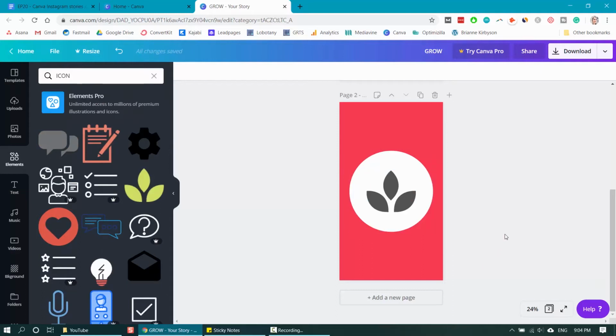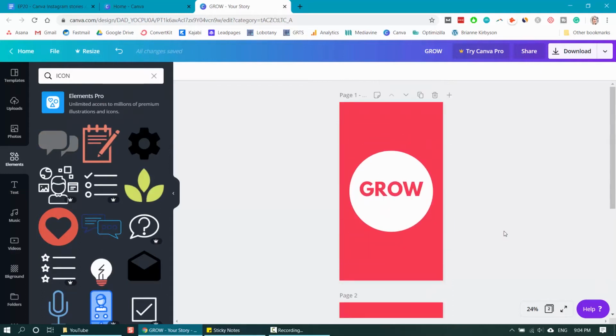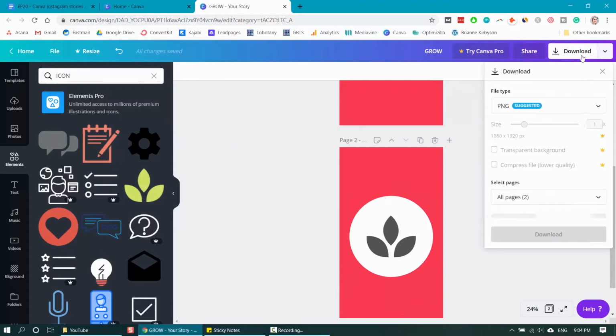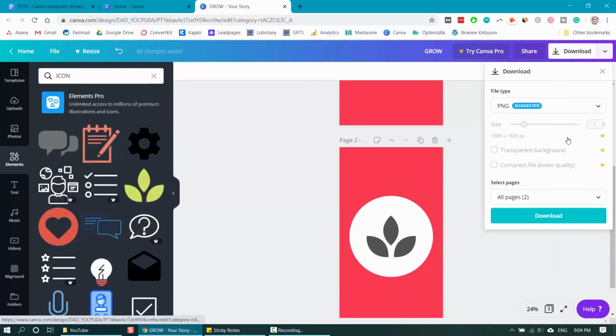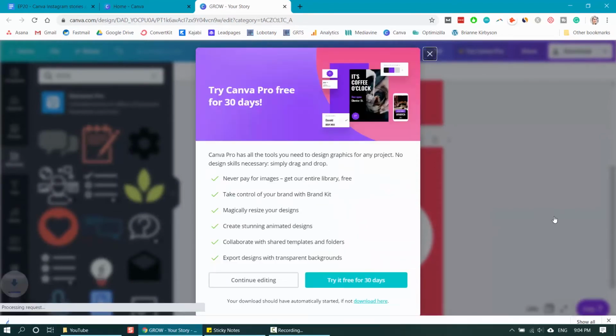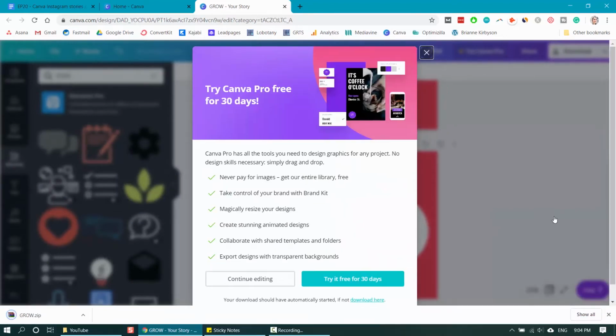But once you're happy with your highlight covers, then make sure you go to File, hit Save, and then in the top right, click on Download. So you can download those as PNG files. And then we're gonna go into the next step, which is adding these covers to your Instagram stories highlights inside the Instagram app. And that's the end of the creation process.